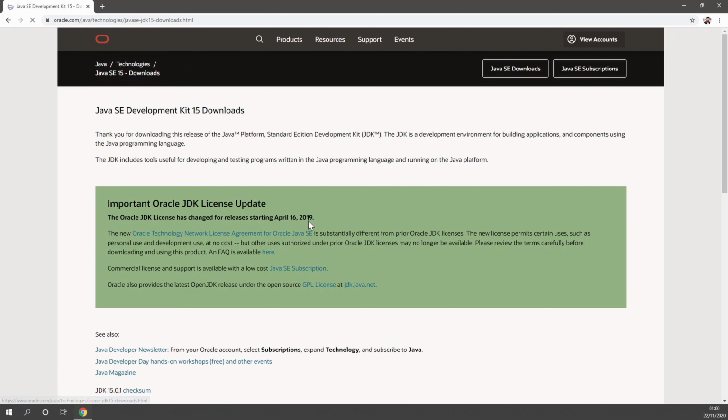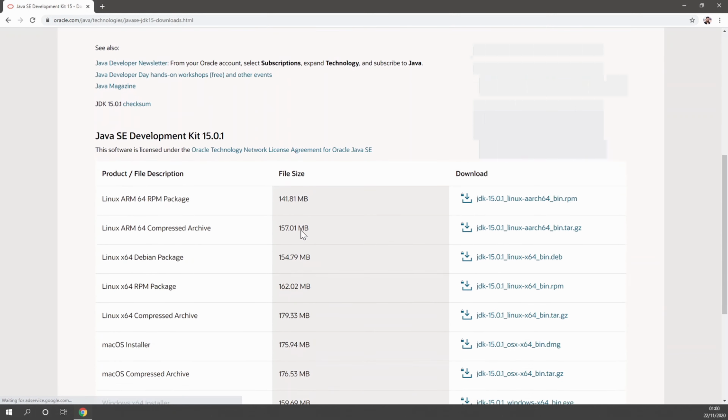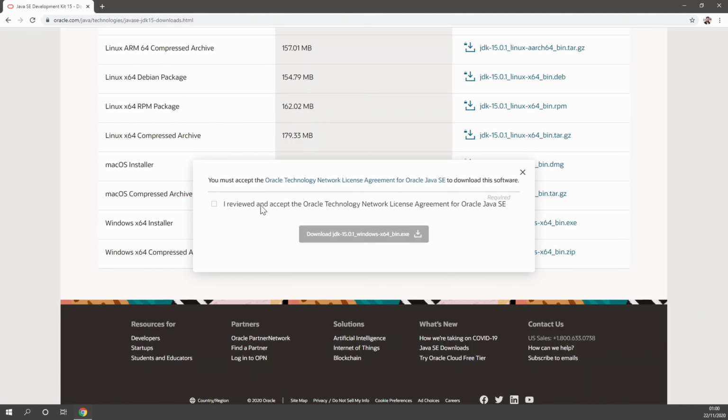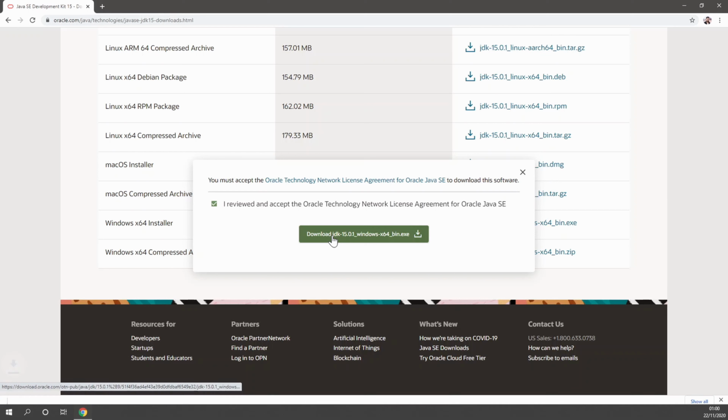Click here on JDK download, scroll down. As I am using Windows 10 64-bit, let's download this installer. Click here. Check the license agreement and then click on download.